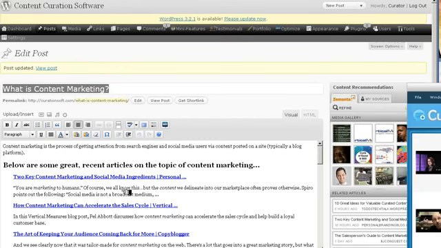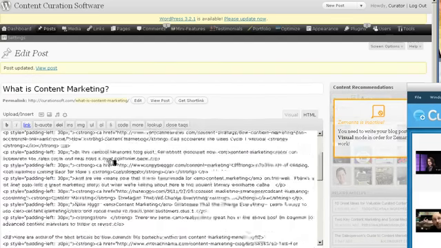So this is how it looks. Very common for anyone with WordPress, although CurationSoft works with any platform, with any editor such as this. So you can use this as a drag and drop and discovery tool for just about anything that has a WYSIWYG editor or an HTML editor. Here's what the HTML looks like.